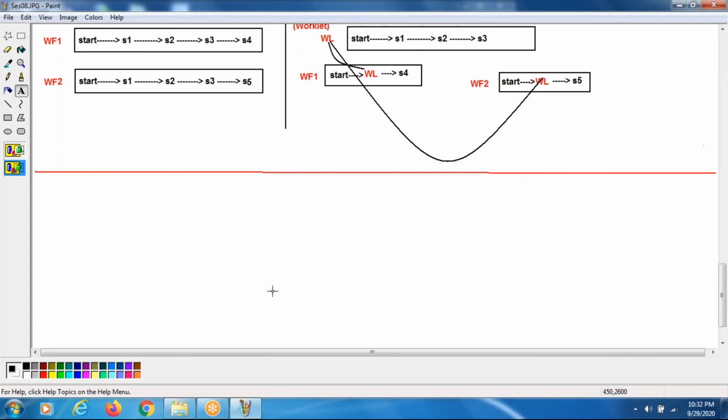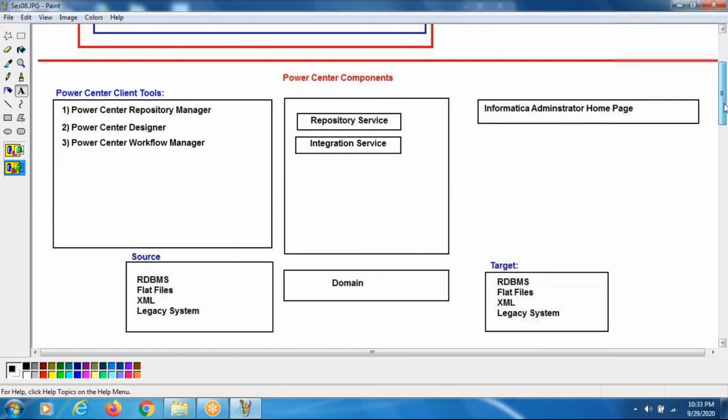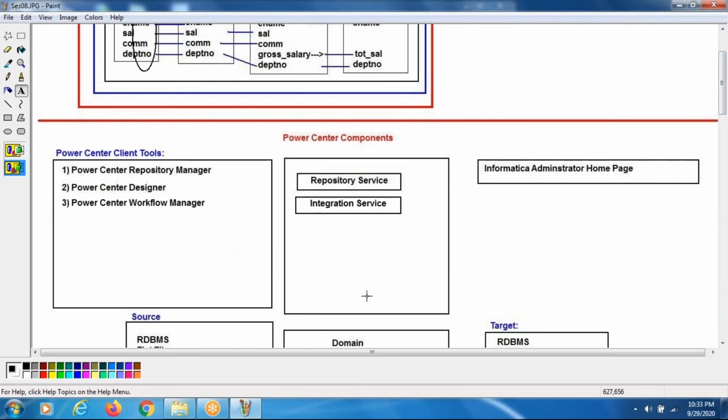But to do all these things, it has subcomponents: reader, writer, and a third component, the transformation manager. With these three components, it will perform the task. But what exactly those three components are and how they will perform, we'll take up in the next class. So almost all the PowerCenter components are completed. I'll just give the information about the integration service, and I'll mention the other service names simply.